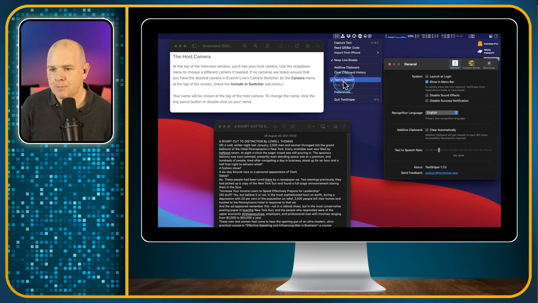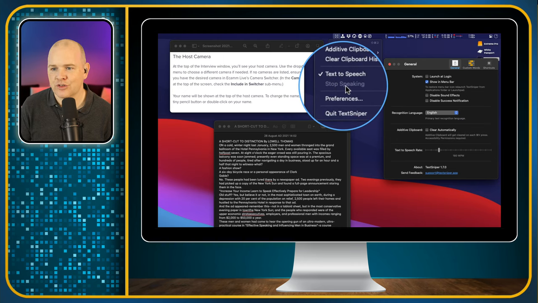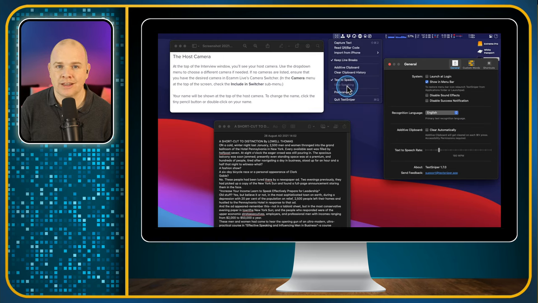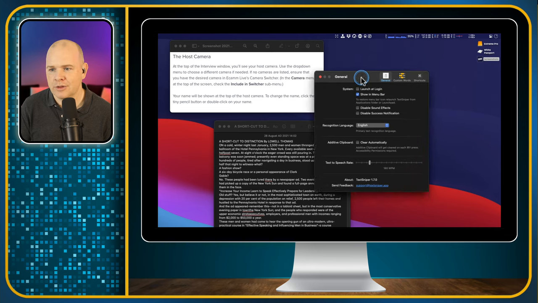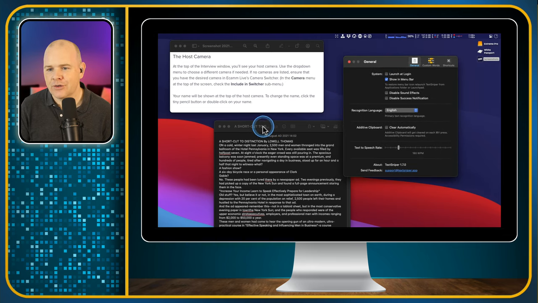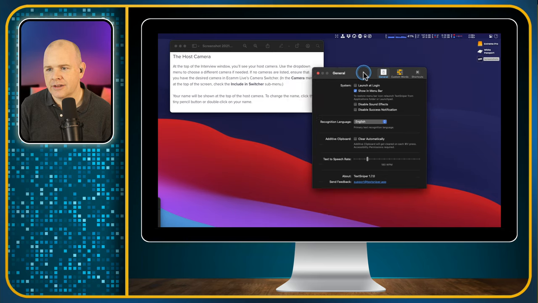But anyway, the next one is the preferences, obviously, and quit Text Sniper. This one, by the way, we've got one that's grayed out there, which is stop speaking. So if you start it speaking and then want it to be quiet again, that's where you'd do that. So I'm going to come into the preferences now, which I already had open. Here they go. So if I just bring these in here like this.